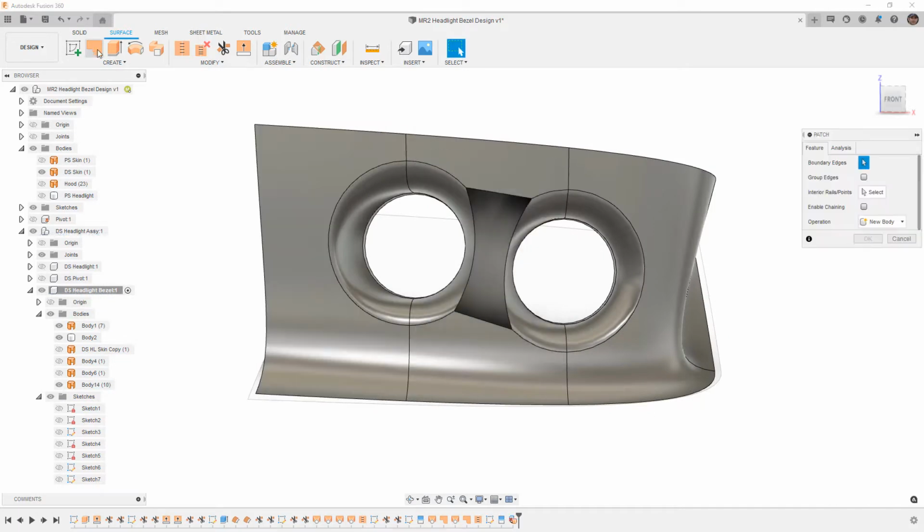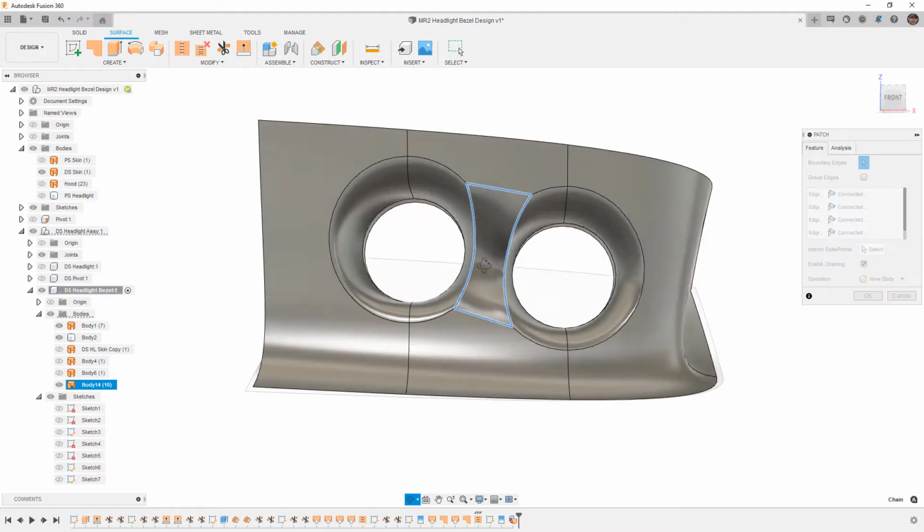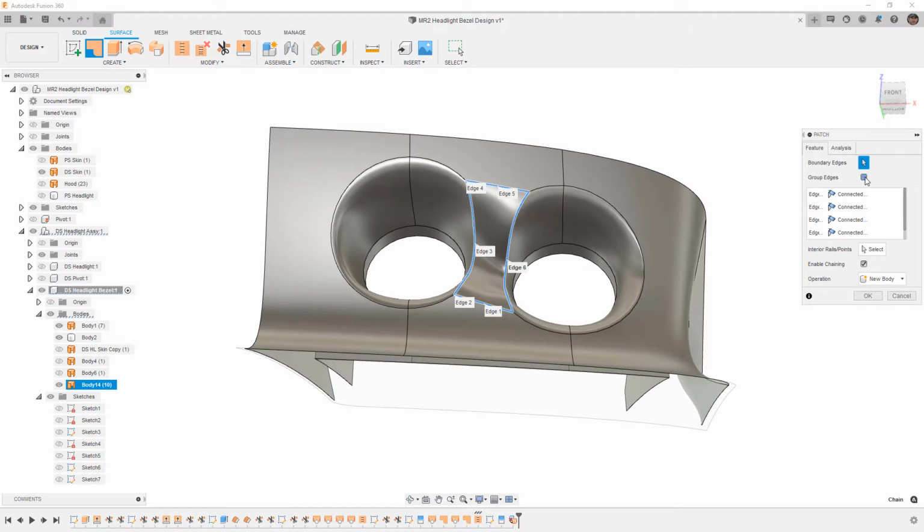And then we can use our patch tool. In this case, we'll enable chaining. We'll let it grab the entire thing. We're going to group them all together, and we're going to tell them that we want curvature.